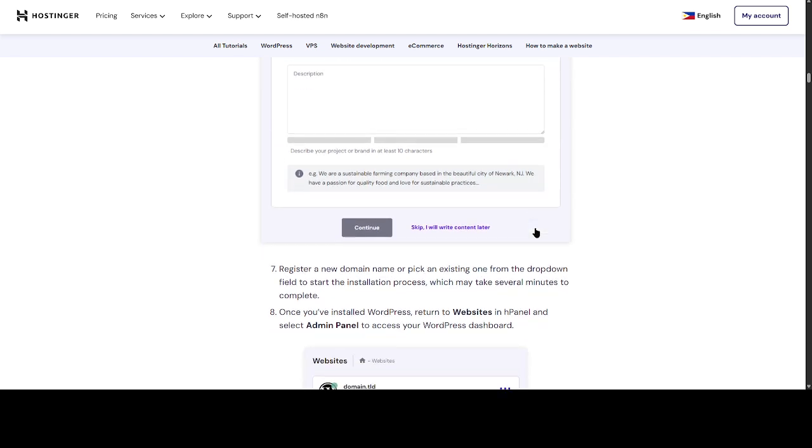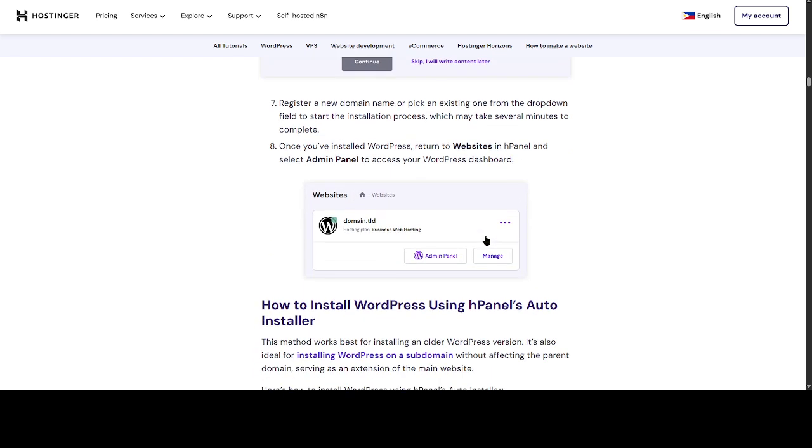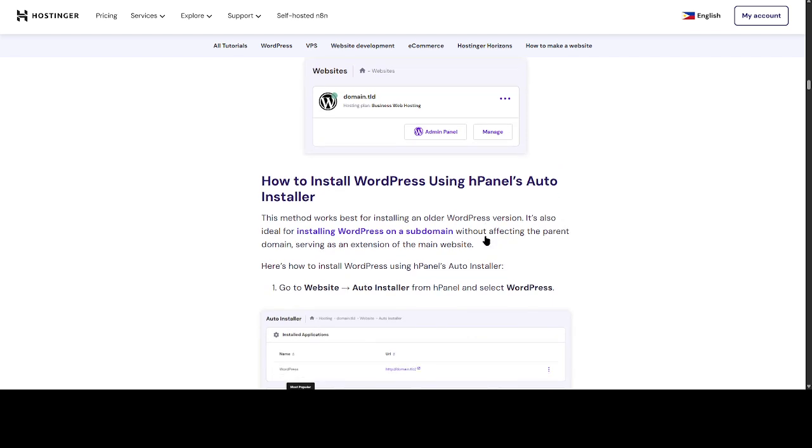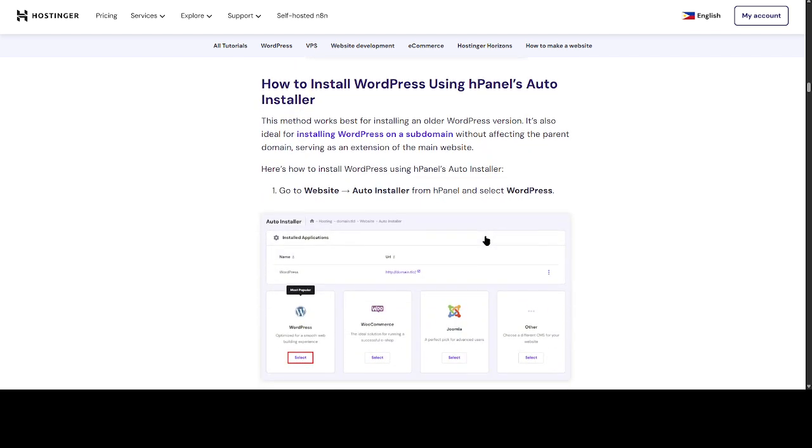Congratulations! You've now completed the setup. By following these easy steps, you have installed WordPress on your domain with Hostinger as your host. From here, you can start customizing your site with themes and plugins, tailoring it to fit your specific needs.